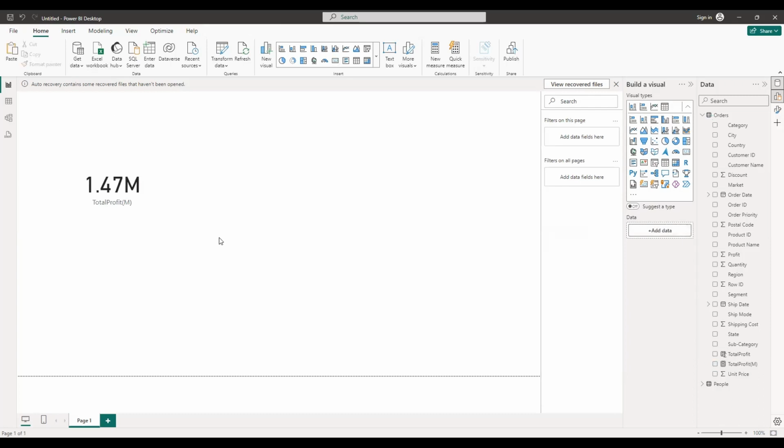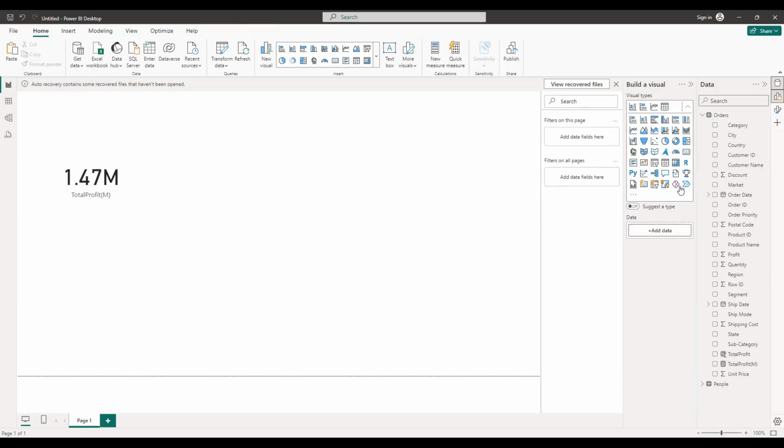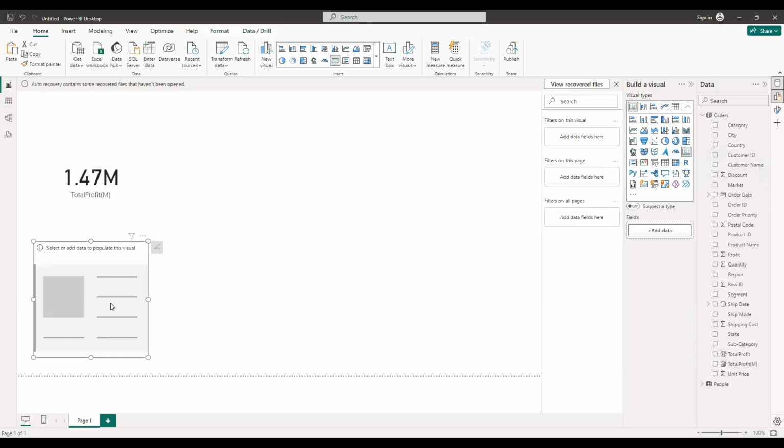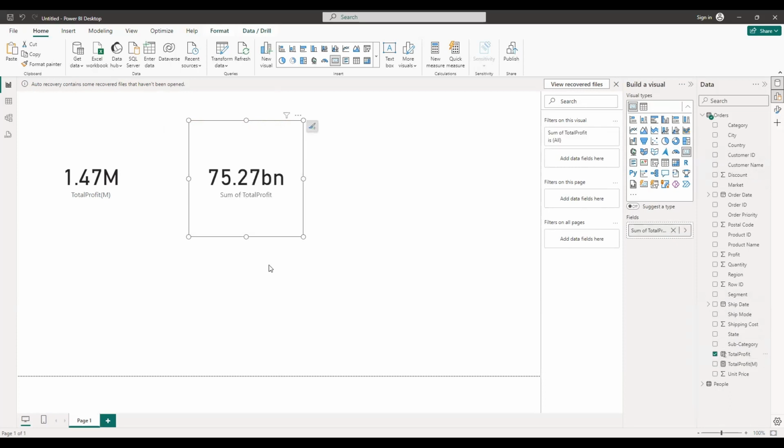So let's see what happens if I select a card again, and this time I am going to drag and drop the calculated column, the column which we have created, total profit column. So first we take up this over here. And this time we are going to add the total profit column over here. So just drag and drop. Now you can see what it is showing. It is showing the sum in billions. It is the wrong data, right?